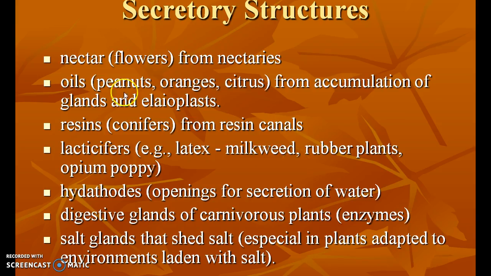Secretory structures: nectar in flowers from nectaries; oils in peanuts and citrus oranges, from accumulation in glands and elaioplasts. Resins in conifers from the resin canals. Laticiferous structures, for example latex: milkweed, rubber plants, opium poppy.